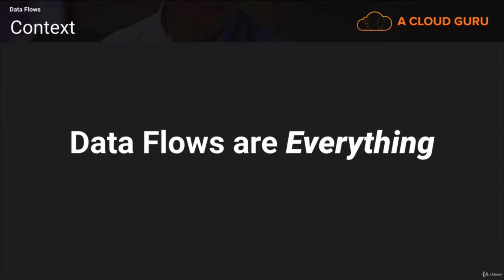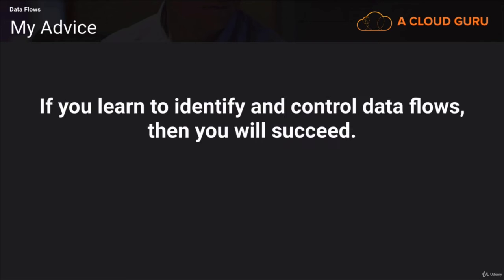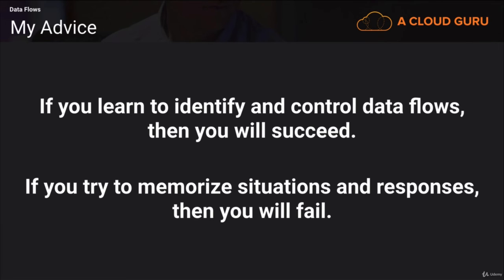The first thing I want to say is that data flows are everything. Well, in information technology, anyway. I mean, IT is literally all about applying technology in useful ways to handle information. Because of this, I've seen a very strong correlation between data flow thinking and success in this field. In fact, I would even go so far as to say that if you learn to identify and control data flows, then you will succeed. But if you just try to memorize situations and how to respond to them, then you won't.